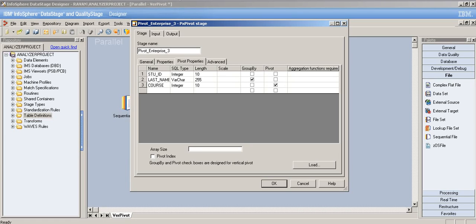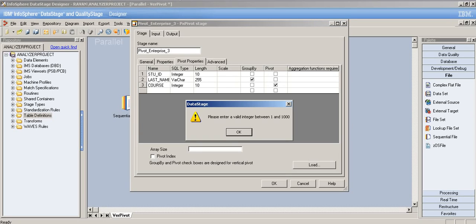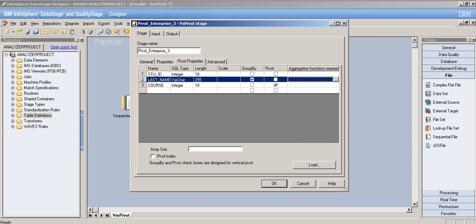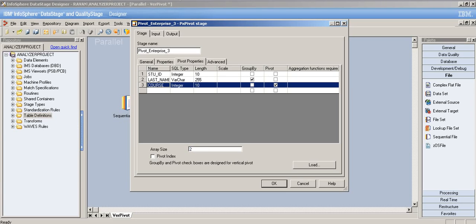About vertical pivoting, we can have the aggregation functions, right? So if you want to have your aggregation functions, the important thing is aggregation can only be done on the pivoted column. If we try to do it on this, okay, let me just mention the array size here. Okay, array size, let me just have 2 because we have only 2 course columns, right? Array size is asking how many columns do we need to split it from. That's it, you need not worry about this array size.